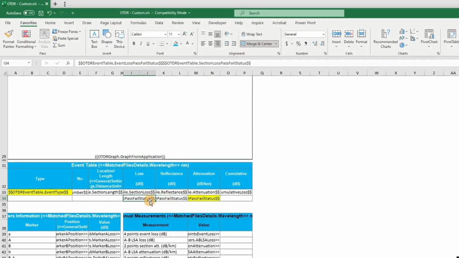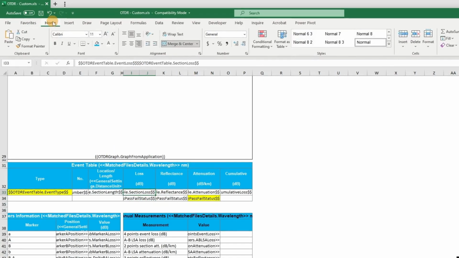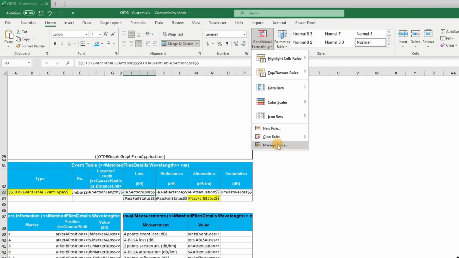Know that you can use conditional formatting to show pass-fail results in various colors when generating the report. To verify whether there is already a conditional formatting applied to your sheet, you can navigate to the conditional formatting option in the toolbar and select Manage Rules to access the existing rules.